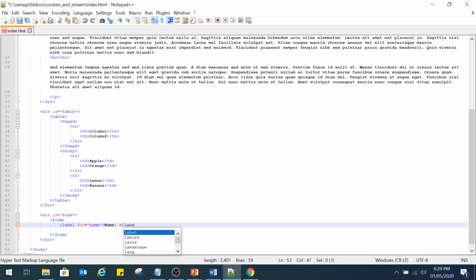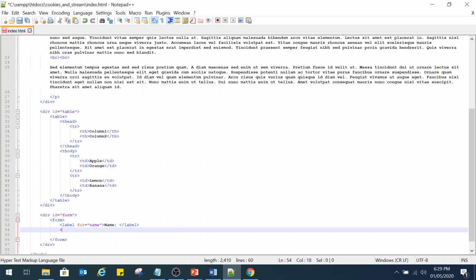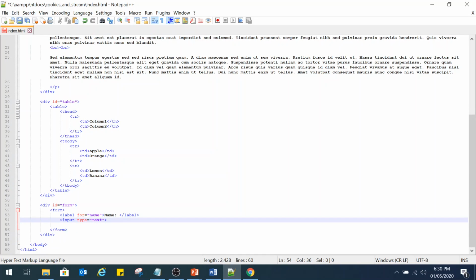Label. And now the input for the name. Input type is text, because no name has a number. And yeah, I think that's basically that. Let's add some break tags.